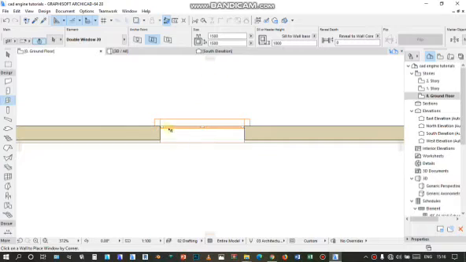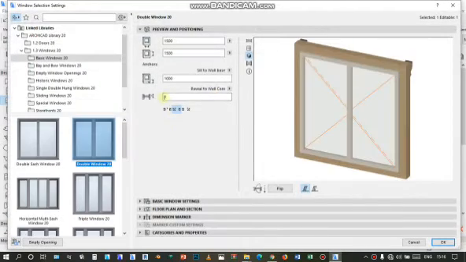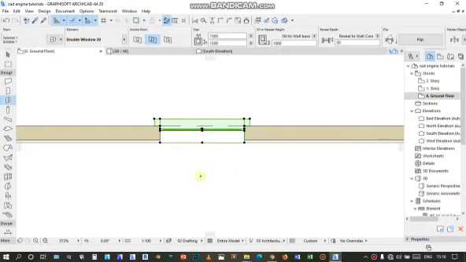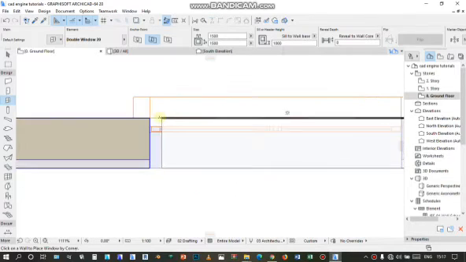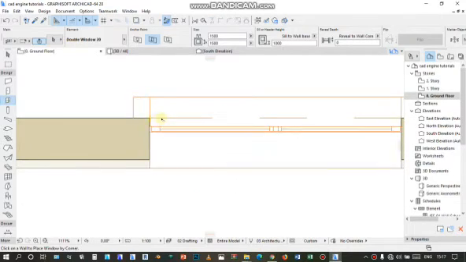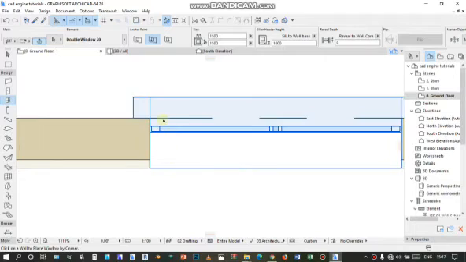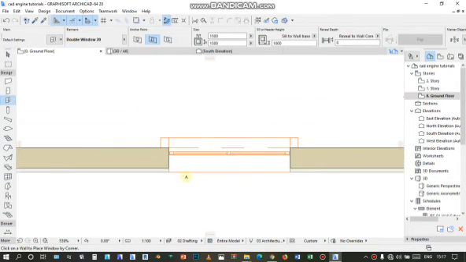Now it's like this window does not have a reveal. Yeah, it does not have a reveal. So reveal, set it to 50 and say okay. Now it has been offset from here to here, from this line to this line. That's what I mean by reveal.